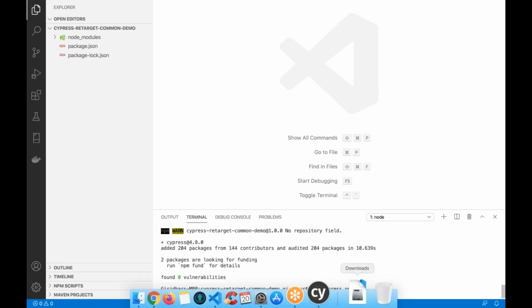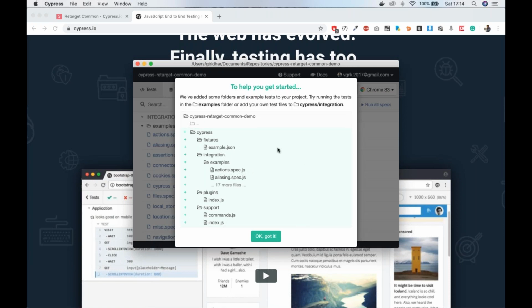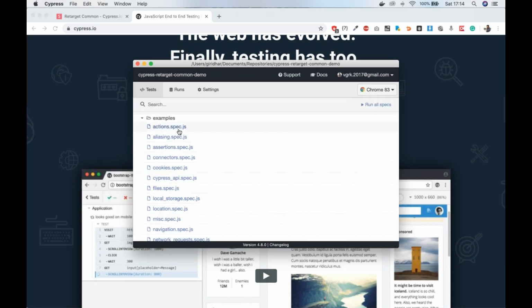So the test runner is nothing but another simple UI-based tool that is available as part of Cypress itself. It just tells you that it has created some sample tests so that it will be easy for you to go through them. So when I click OK, I got it. These are the spec files.